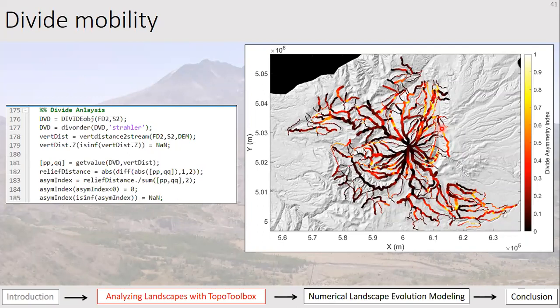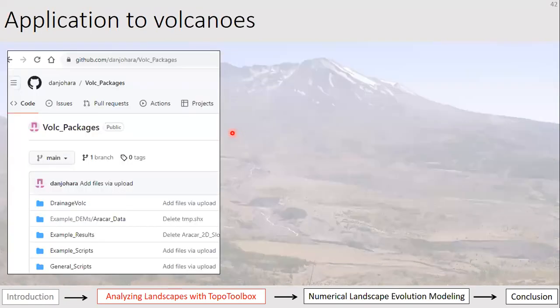One last thing I'll say about this is that another advantage of doing landscape analysis in this manner, through programs, is that the results are easily reproducible. By creating a generalized script, we can then make an automated function that can be used through multiple iterations. As an example of that, I recently created a scripting package called DrangeVolc, which builds off the Topo Toolbox and is designed to analyze drainage basins that exist specifically on volcanic edifices.